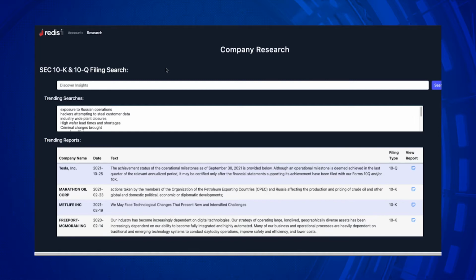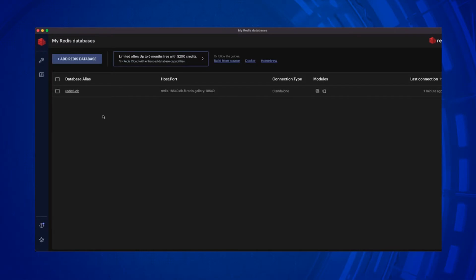But before we start querying the data, let's take a look and familiarize ourselves with the data in Redis. Using Redis Insight, I can explore the content of this database.